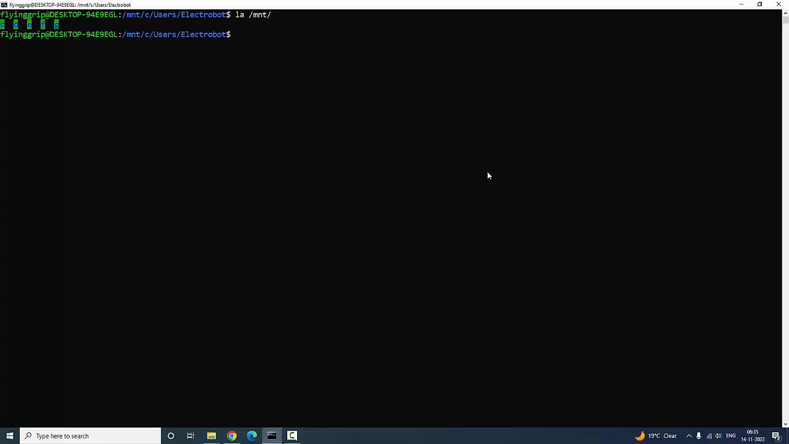Now I need to go to the G drive. I am using a command called cd. cd stands for change directory. Now I am going to type /mount, and then the particular drive you want to mount, which is G. Now here it is showing the G drive.